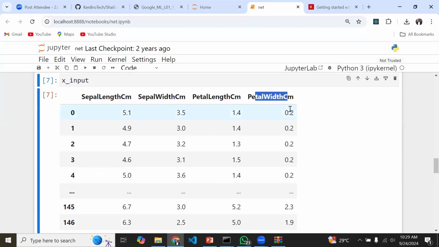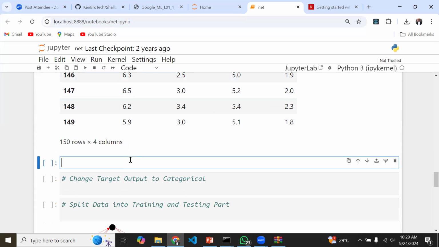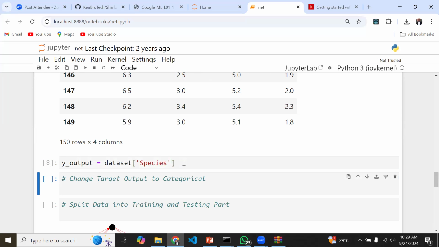Now let me look at my output. My output is going to be, for instance, Y output. And I'm also going to get it from my original data set. But this time around, I wouldn't want to be dropping everything. I just want to select a particular column. So I can do dataset.species this way, or I can do dataset and enclose this in square brackets and specify it this way. I hope you remember what we did the last time. When I run this, everything looks good.